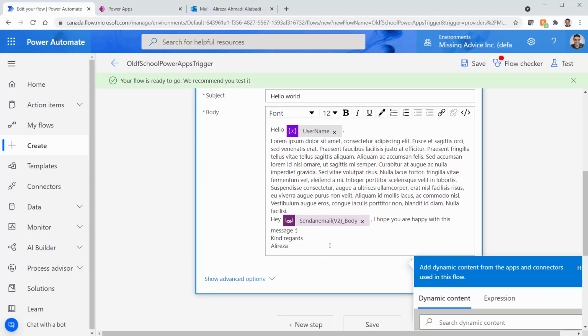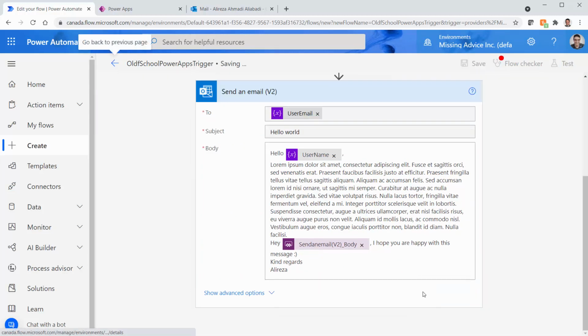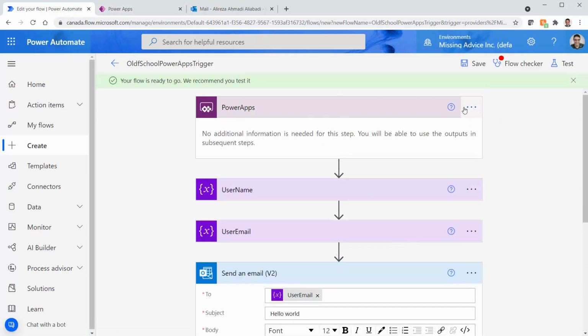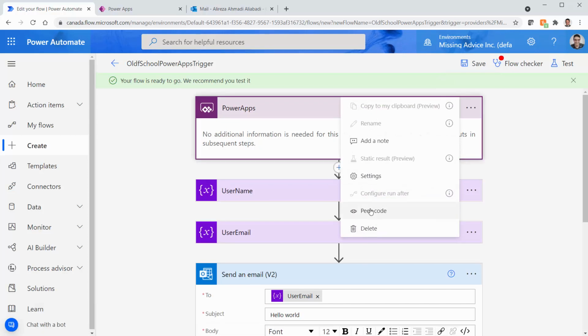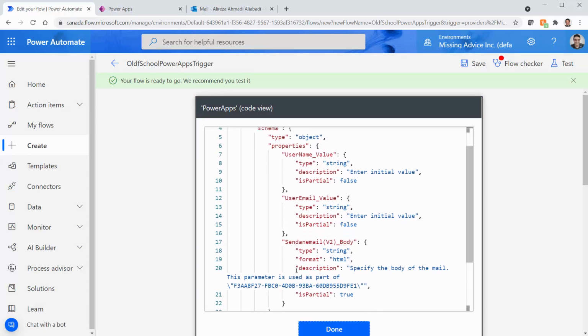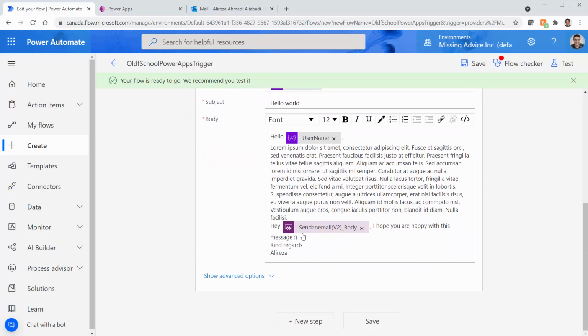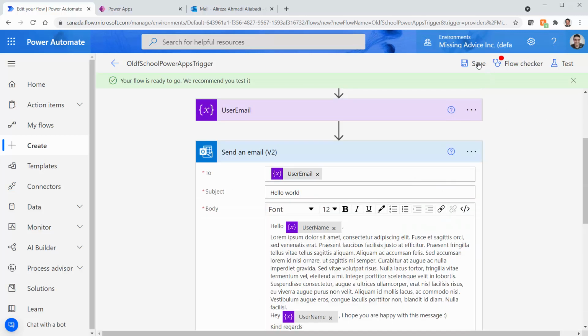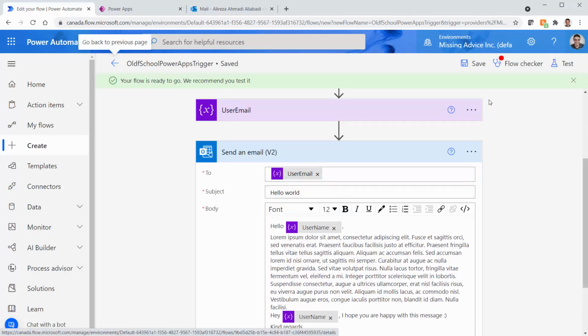Okay, now what happened? If I just save it, we are good, apparently. But when I go inside the trigger itself, all of a sudden, peek code, you will see that send an email V2 body, this internal variable has been created. But no problem. All of a sudden, I remember that no, we already had the username here. I just want to get rid of it, and I want to come back here and add the username, right? Fantastic. Let me just save it. I'm happy. Flow is happy.